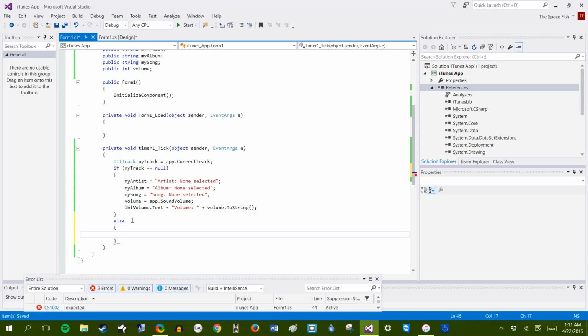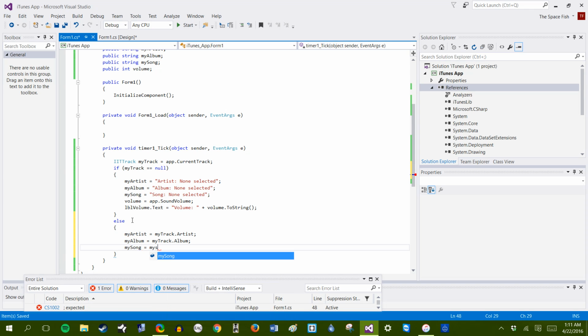The else statement will have it gather our actual variables. So my artist is equal to my track.artist. My album is equal to my track.album. My song is equal to my track, and this one actually is under name, so it's going to be my track.name. And that's it for our else statement.